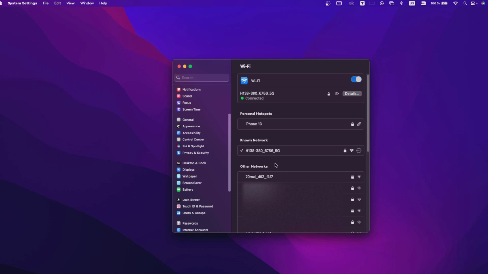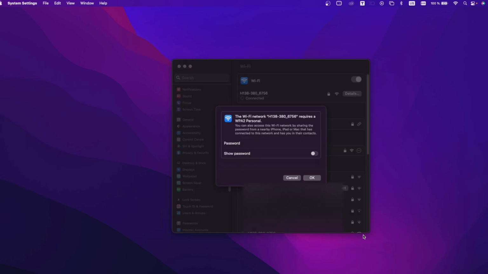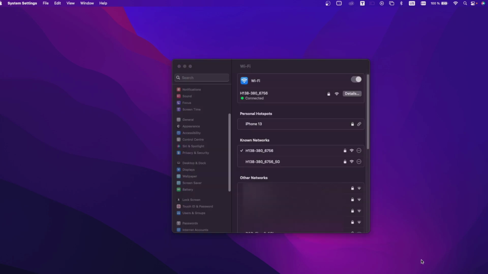And now on your other networks, find the Wi-Fi which you have been connected to. And now just enter your password here. And as you can see, I have connected to it.